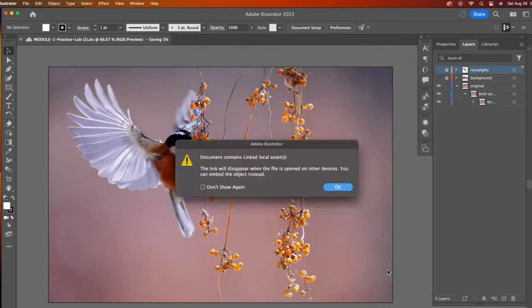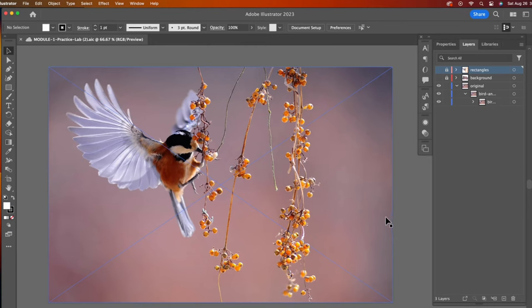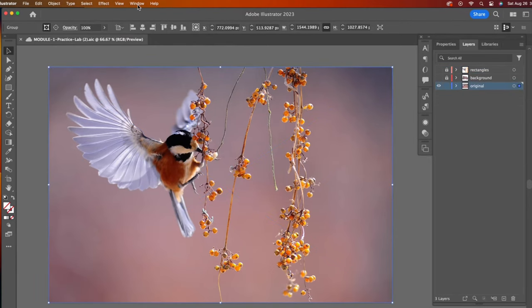You may see a message like this if you have images that are not embedded into your file. When images are not embedded, they will not be available when you open them on a different computer. So let's embed this photo.